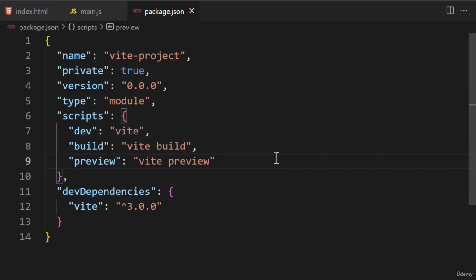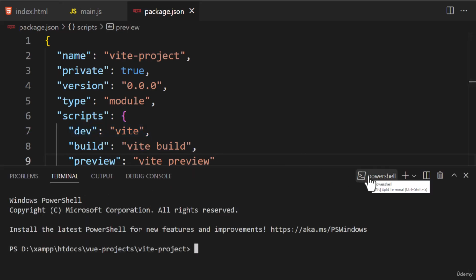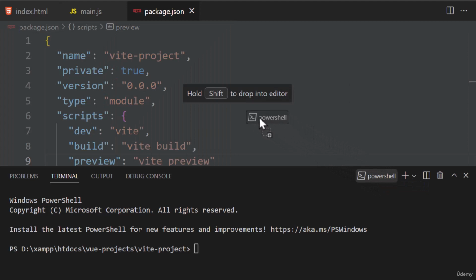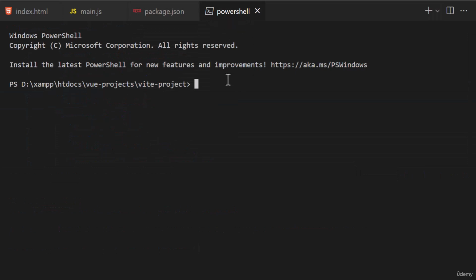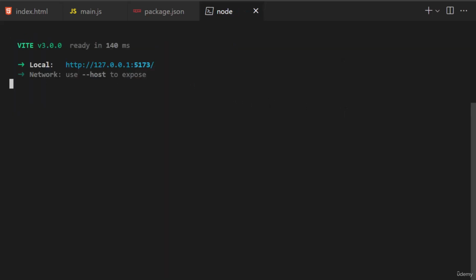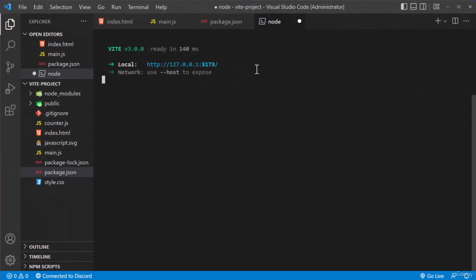Open the command line. I recommend moving the command line into a separate tab. I find it easier to read the command line as a tab as opposed to a separate panel. You can drag and drop the terminal by its name. After moving the terminal, let's run the npm run dev command. After a few moments, the package will create a temporary server for viewing our application. Let's visit this URL in our browsers.